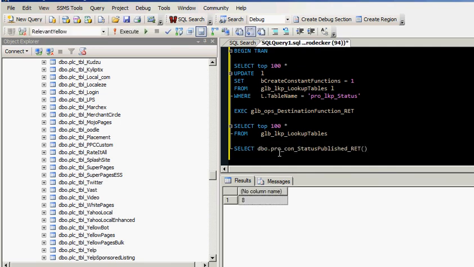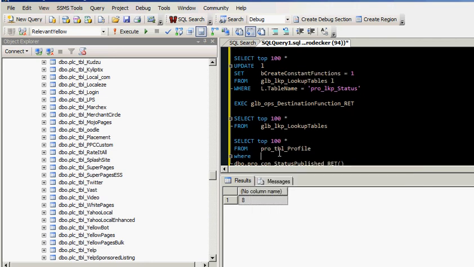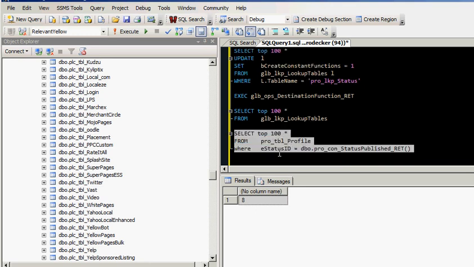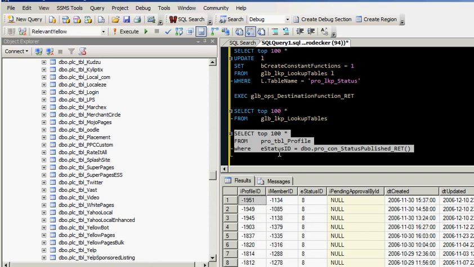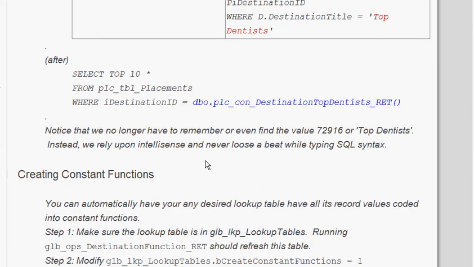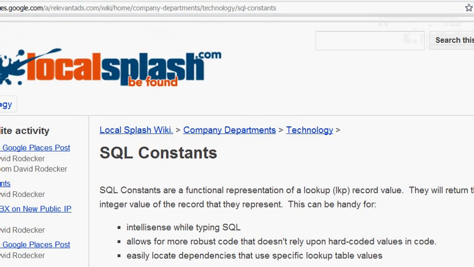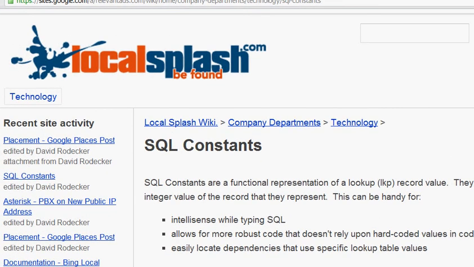So in code, instead of saying, if I want to select the top profiles that are published, I'll just say where eStatus ID is equal to status published, and voila. So that's our brief usage of how we're going to use SQL Constants, and I hope that we can get away from more hard coding and more specific managed code.